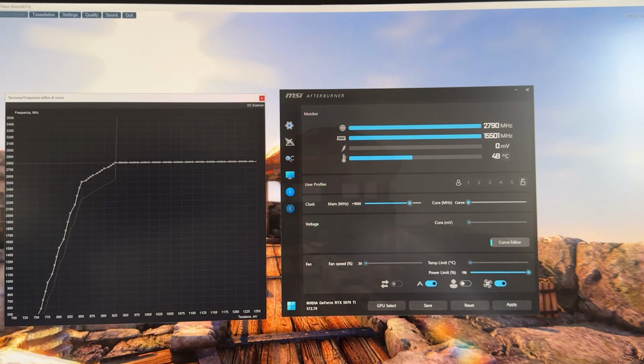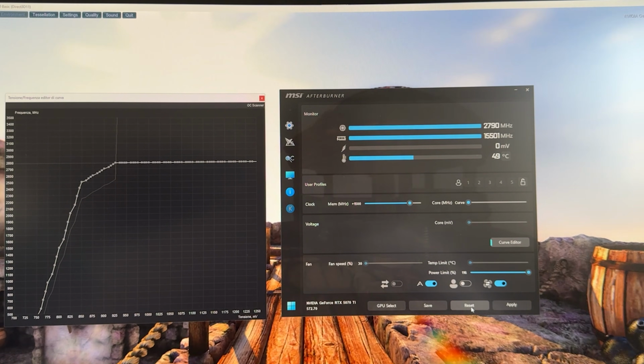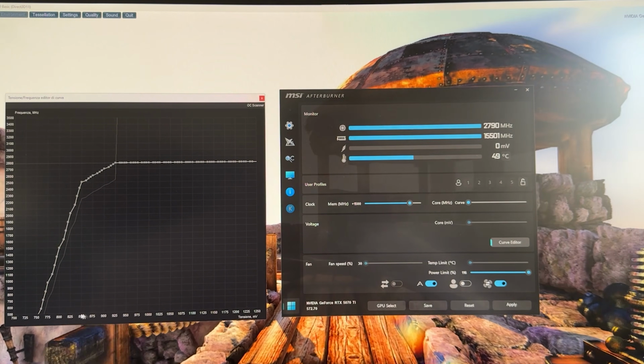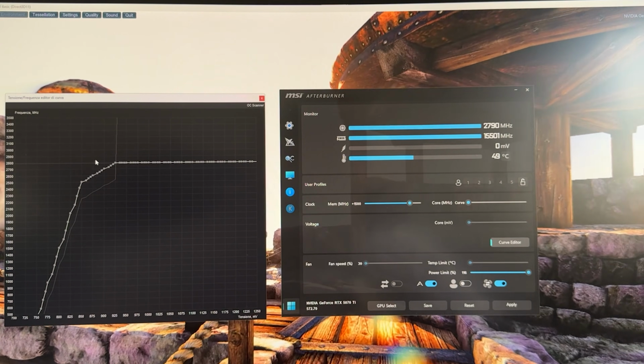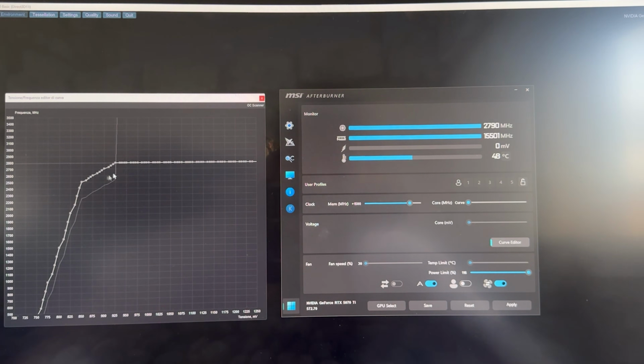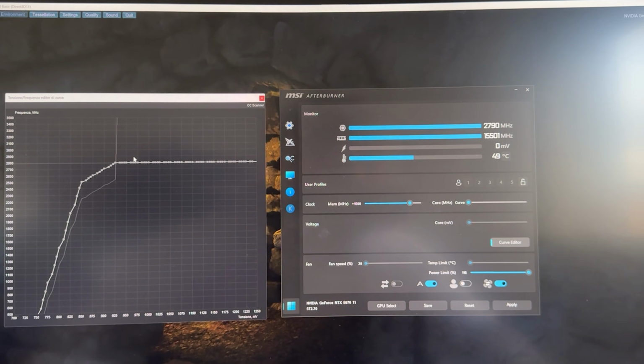I've tested a lot of these cards. On the other hand, if you're really lucky, you may be able to get away with 875 at 2800, but you need to be very lucky. This card I have here today does it, but a lot of cards can't do it.